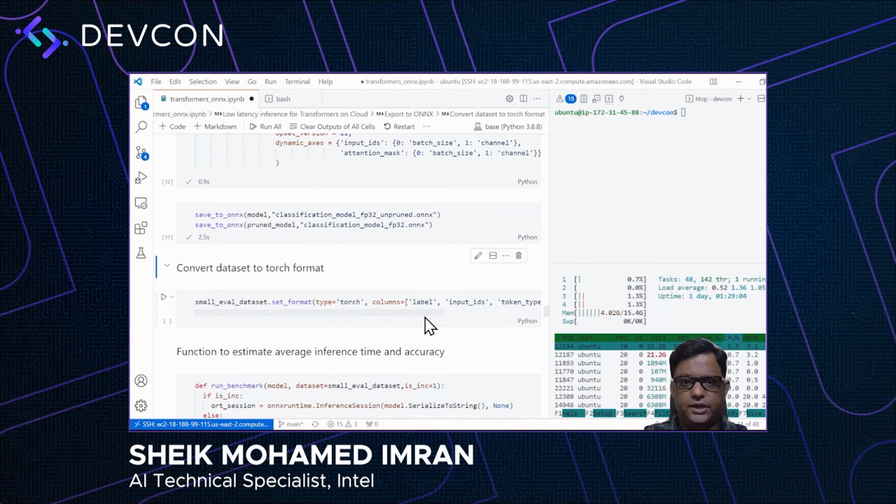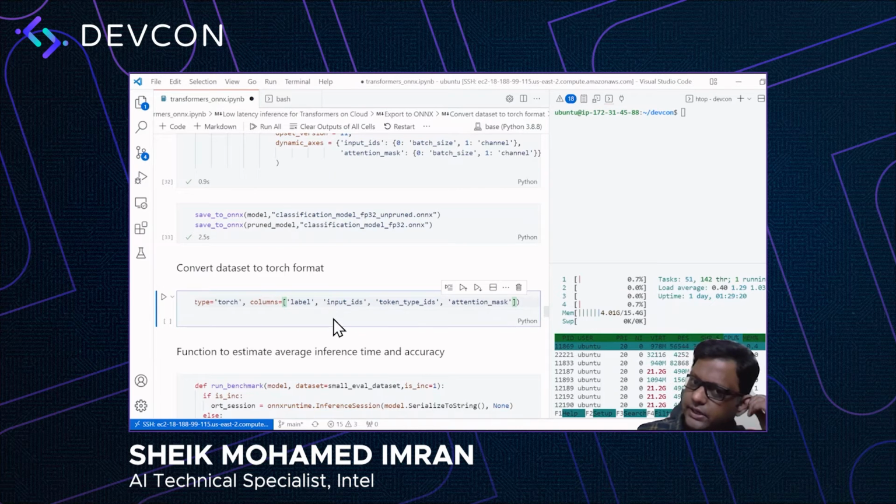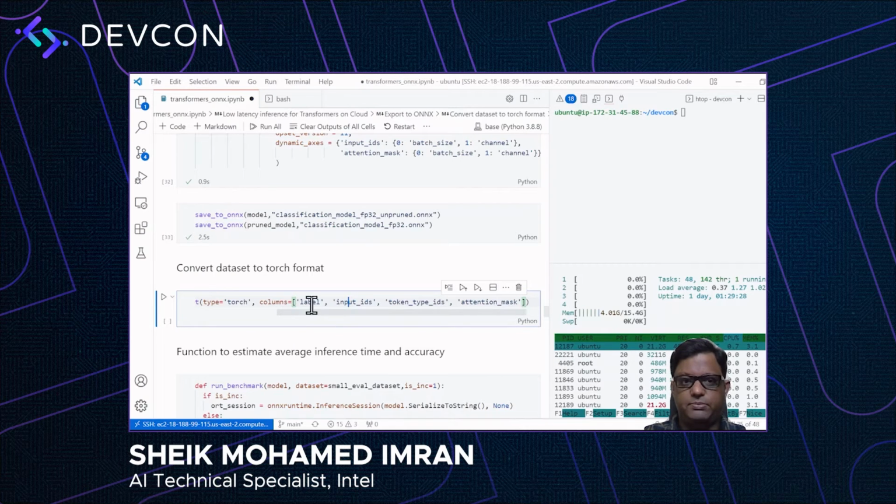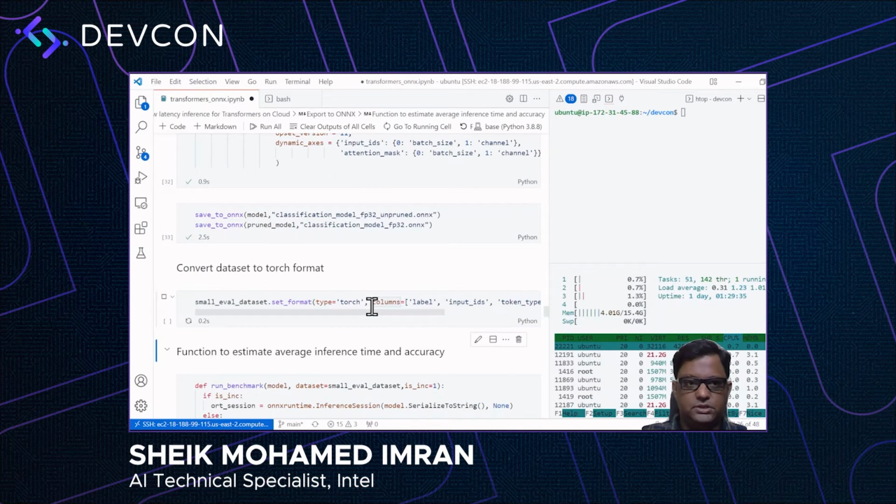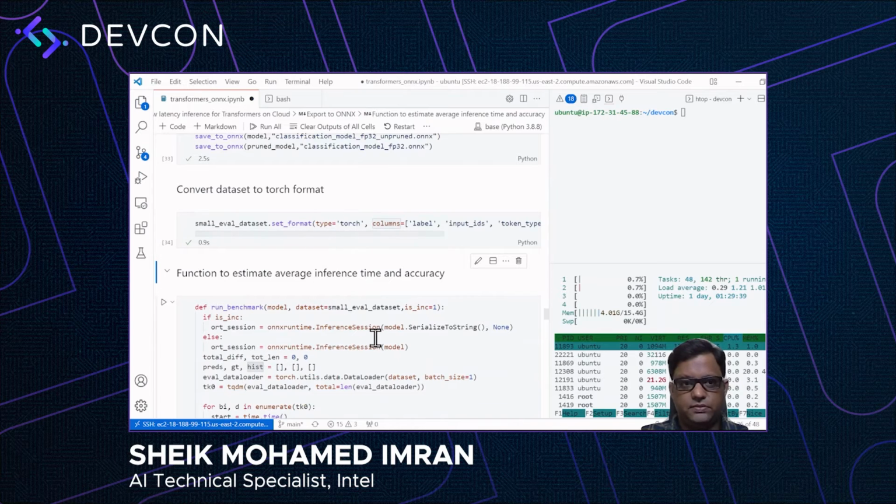So next, to run the benchmark, we want to convert our evaluation dataset into the PyTorch format, and we're going to do that by setting the type as torch over here. And the actual eval dataset has one other column called text. We're going to discard that since it's not needed over here. So we're just going to retain the label, input IDs, token type IDs, and attention masks. So let's create, or rather update, this eval dataset.